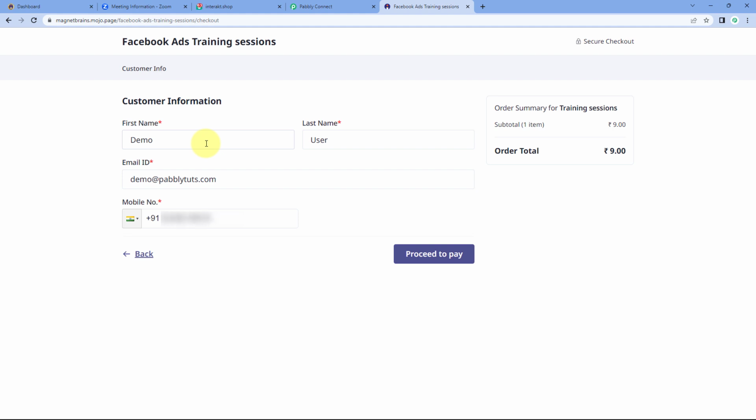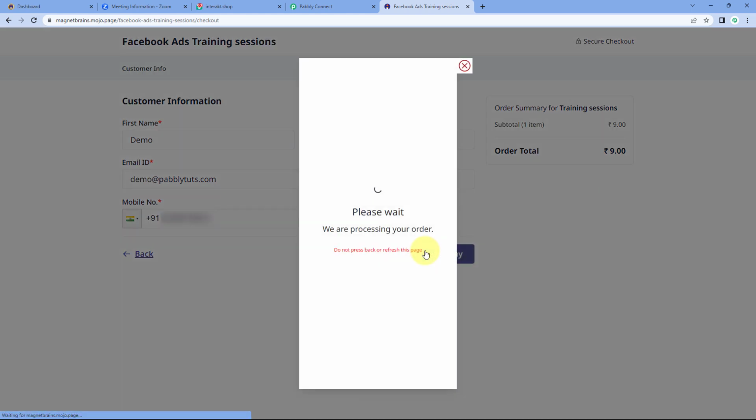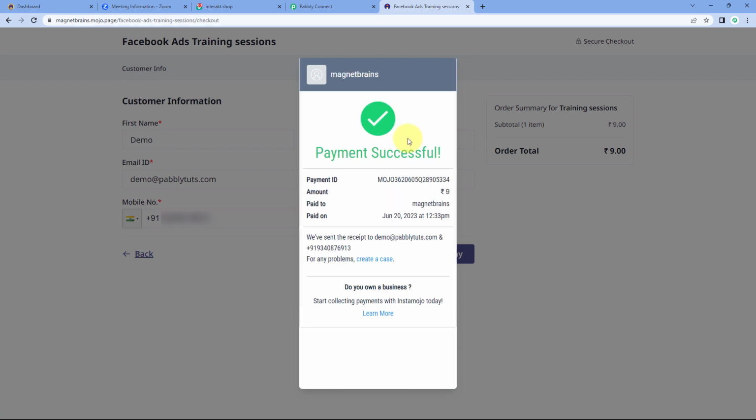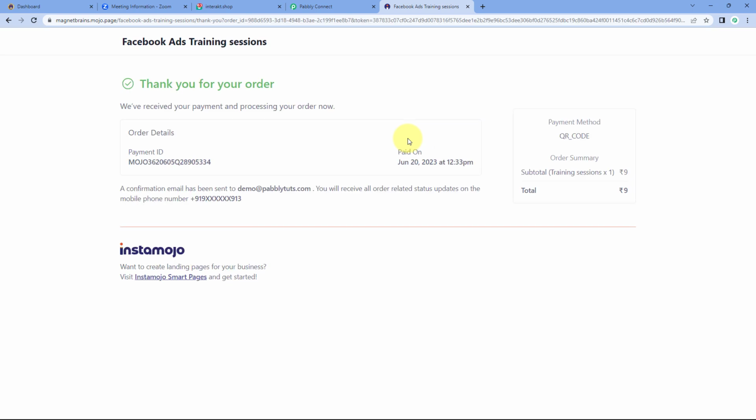So whatever mobile number the customer is going to enter while making the payment, on the same WhatsApp number, we are going to send the WhatsApp message with the Zoom meeting invite link. Just click on proceed to pay over here. So here guys, we are just going to make a test payment over here. So let me make the payment. And it is done.